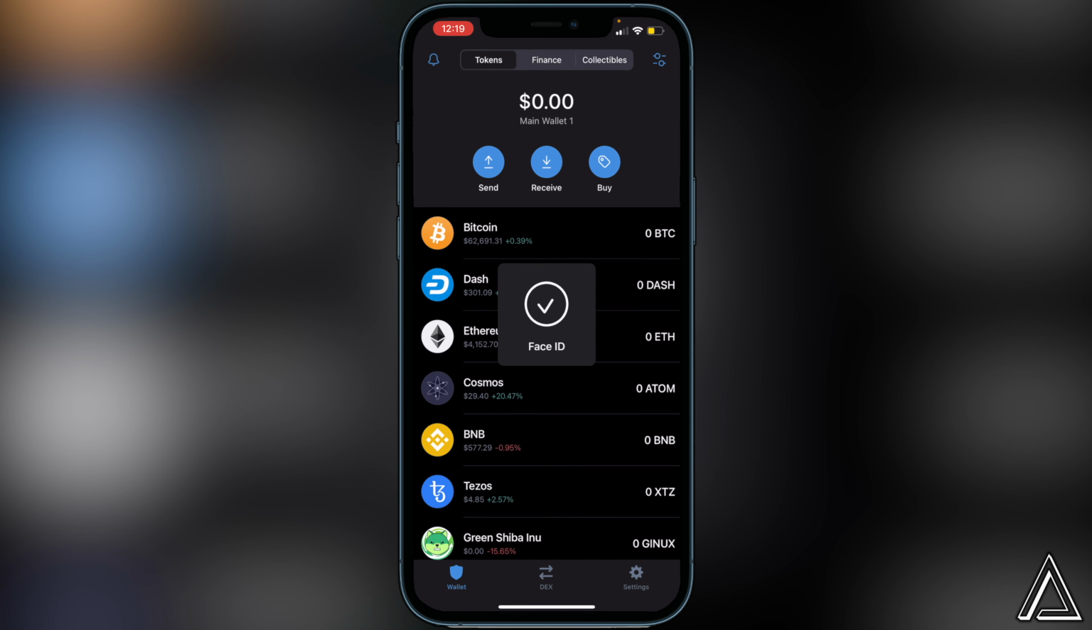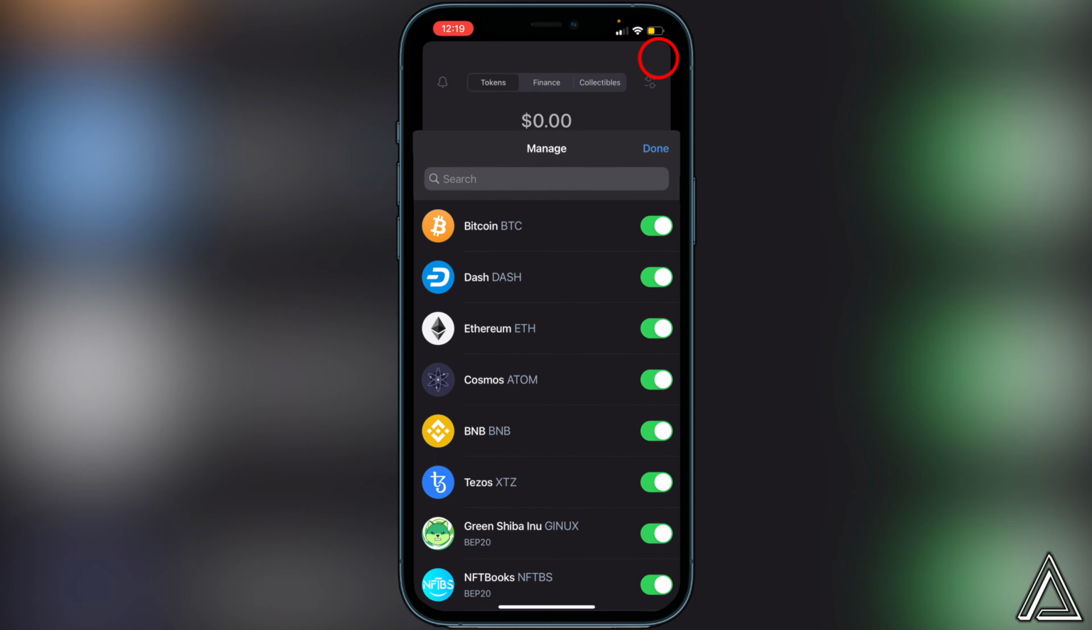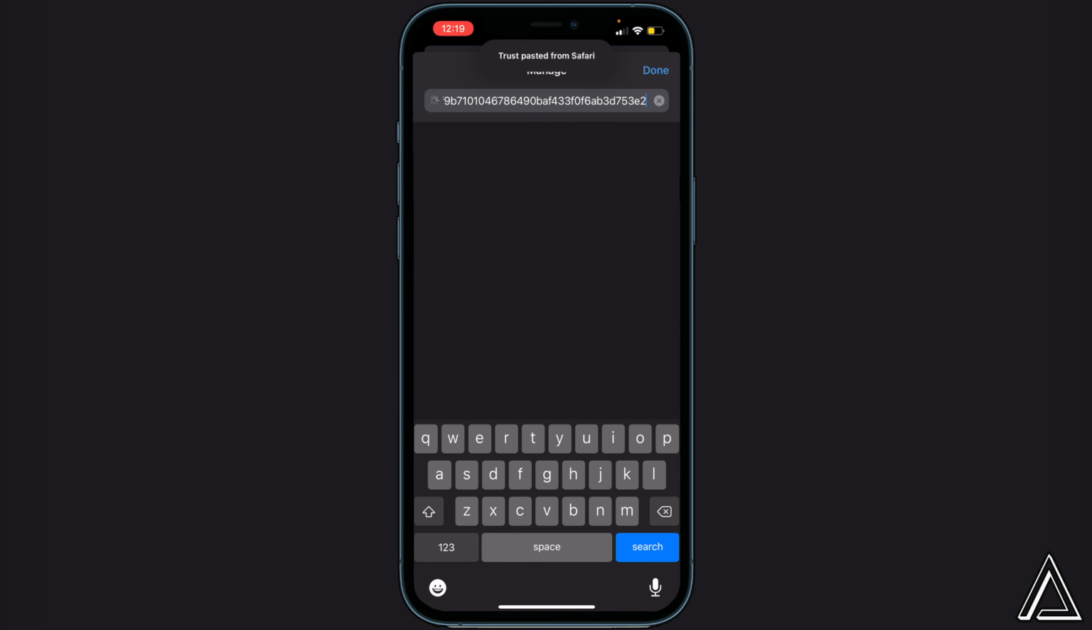Once we're back inside Trust Wallet here, we just want to go to the top right of the screen where we see the 2 lines and 2 circles. Click on that, then just paste the token address up in the top search. Once that's done here, we can enable the token and then click on Done.